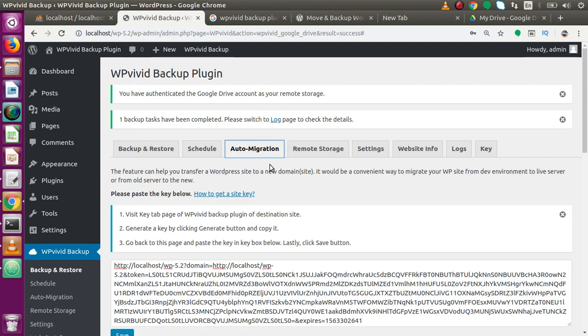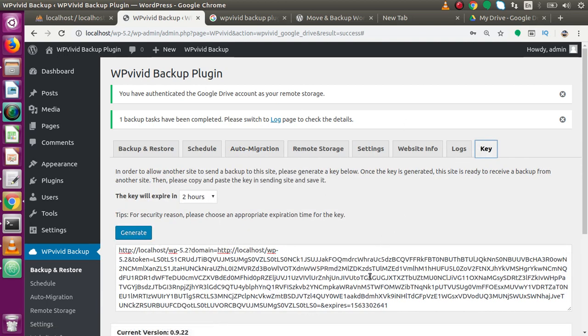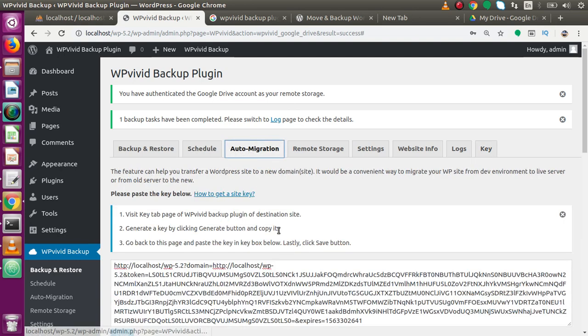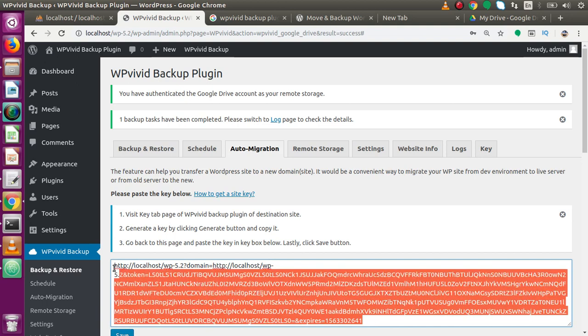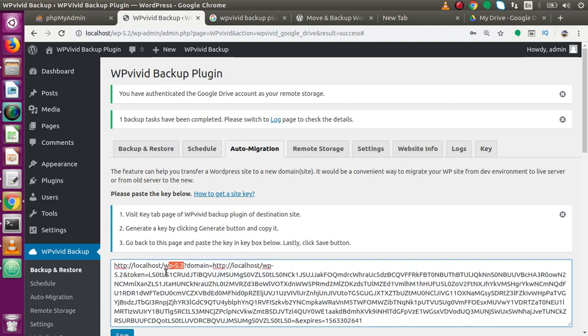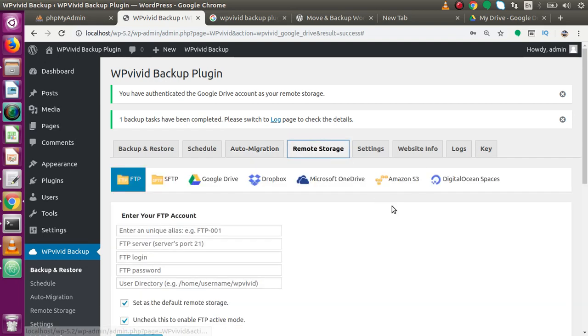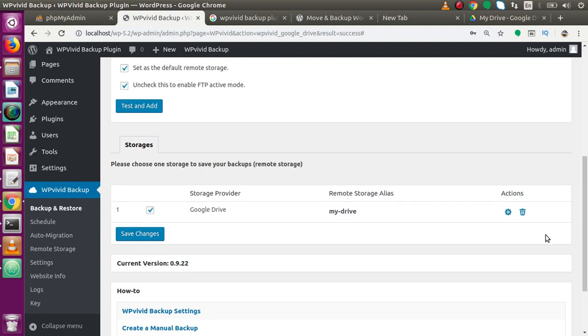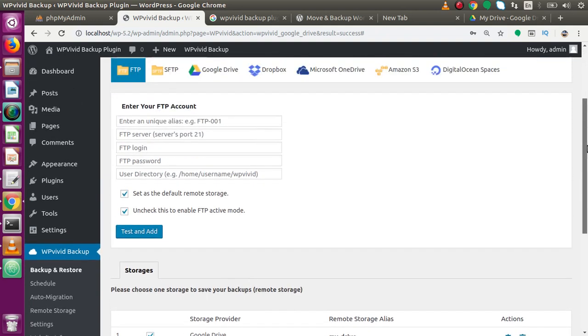Now how can we operate with this auto migration? This plugin also needs to be installed at the other domain. While going through that setup, inside the key tab we have to generate a key. After copying this key and pasting it inside this auto migration, it will transfer this website from this domain to the next domain. Inside the fourth tab, remote storage, we can configure our remote systems. Currently we have activated Google Drive.